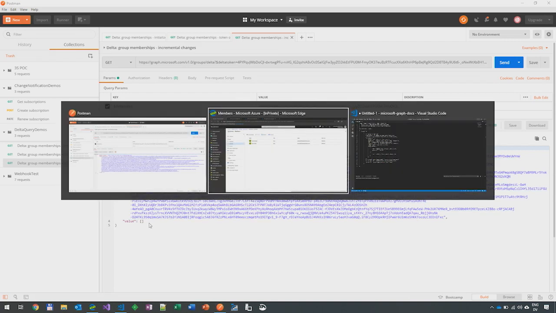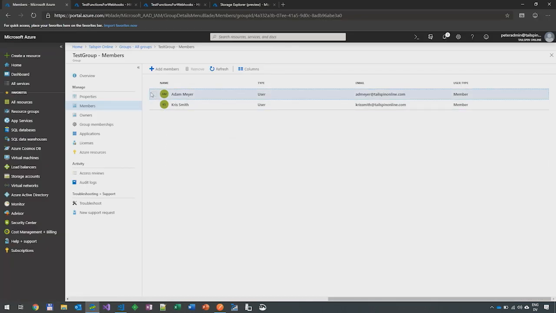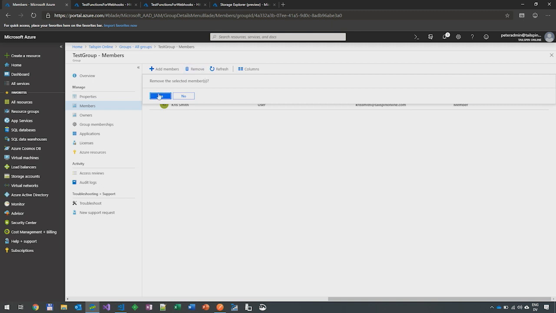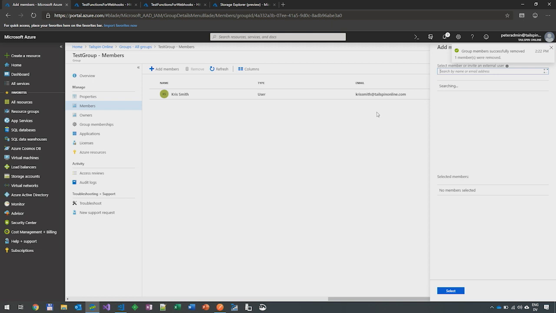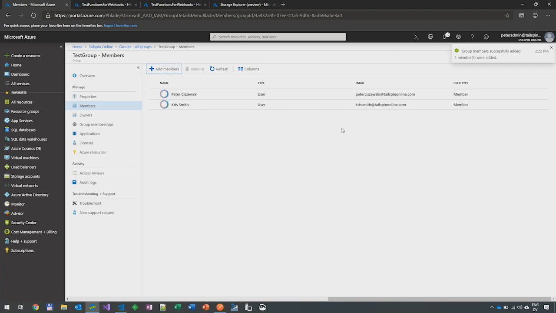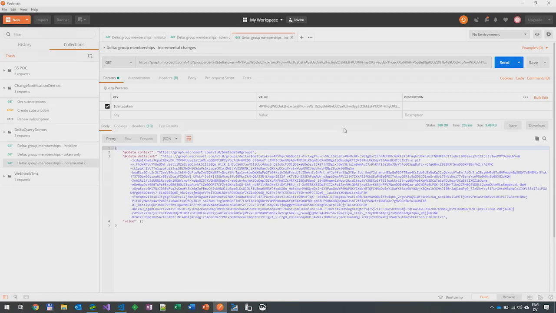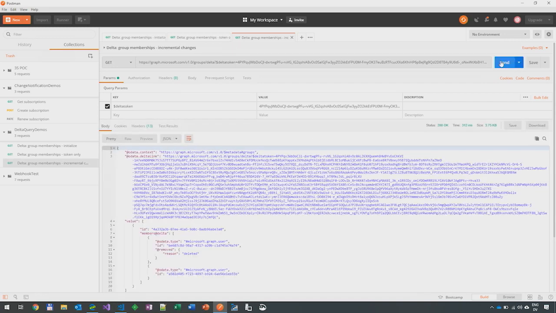So let me quickly switch to the Azure portal. I have a group here. I'm going to remove one of the users from the group. And I'm going to add another user. And now let's go back and use the same link that I used before to make a request. As you can see now, there are two.